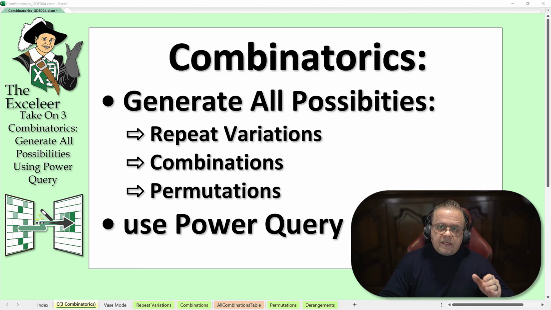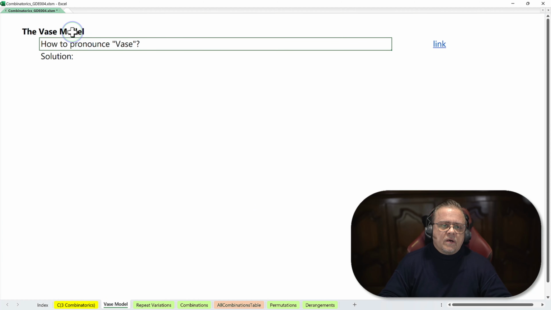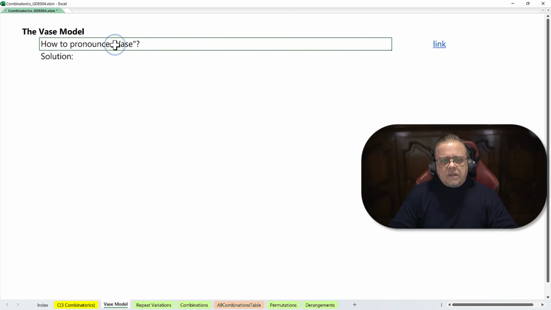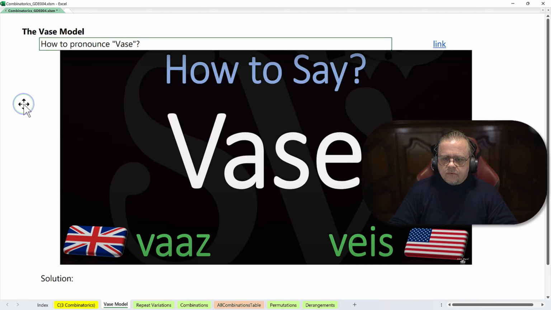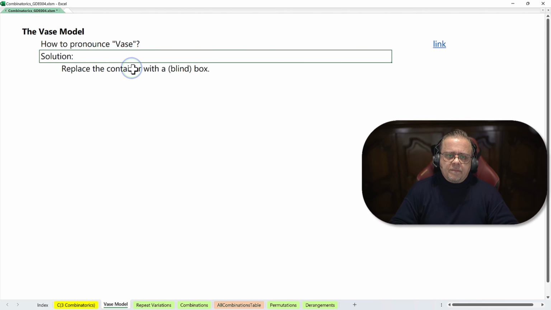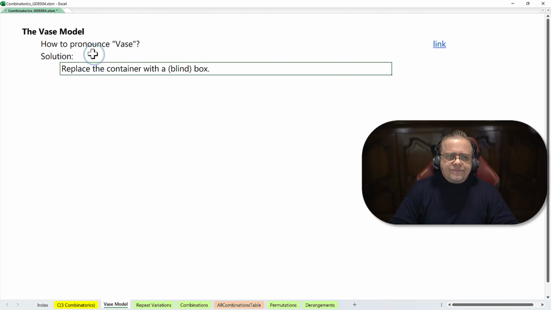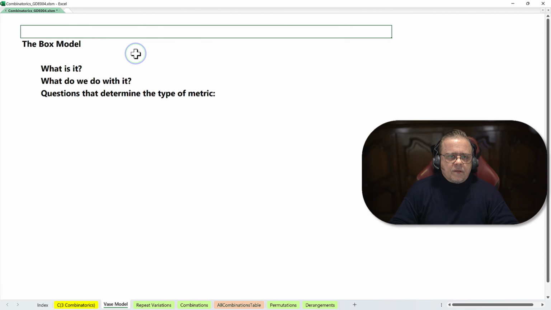Before we jump right into it, I'm going to explain what these things are, repeat variations, etc. For that, I'm going to use the so-called vase model, oh man, how to pronounce the word? Well, online you can find many videos on how to say this word, and in British English it's one way and in American English it's another, and I'm going to avoid that problem altogether and replace the container with a box. Voila, there it is. The box model, officially called the vase model.